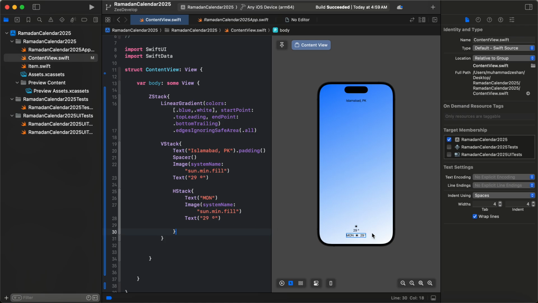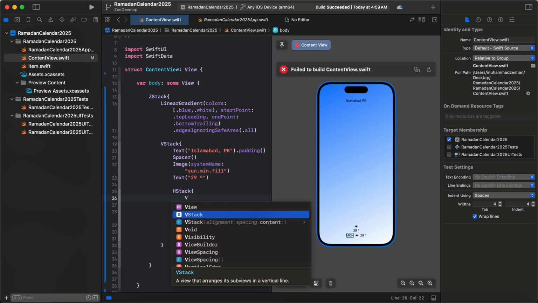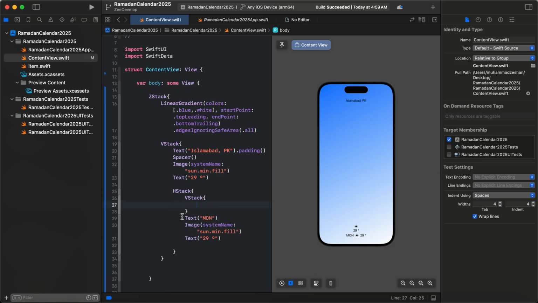So it's not showing the right way. We have to use that on the top, Monday, and then after that it's showing the image, and after that we need to show the temperature. So for that we need to use a VStack, and here you can see it's showing perfectly fine.